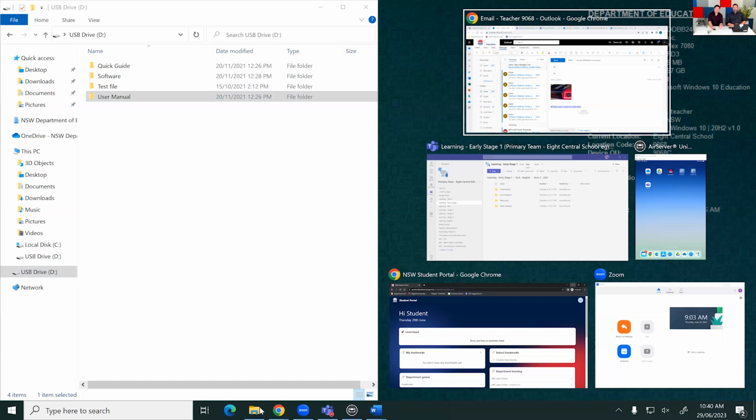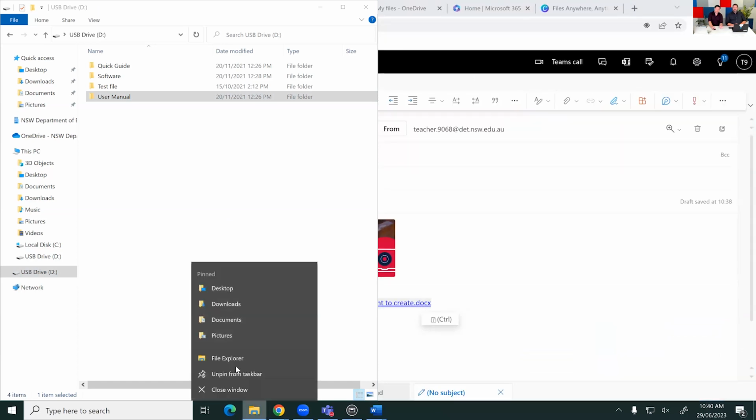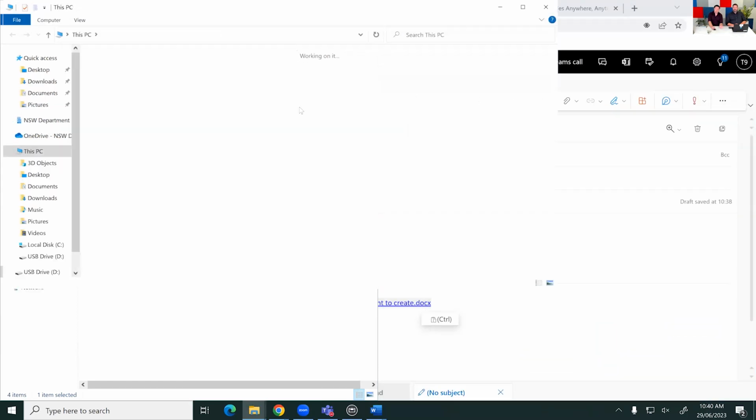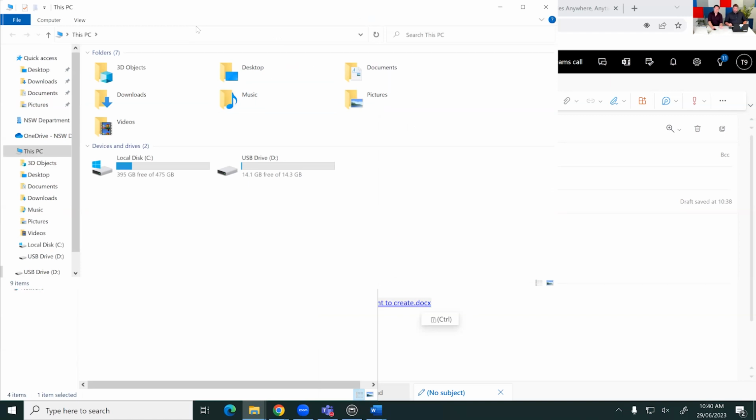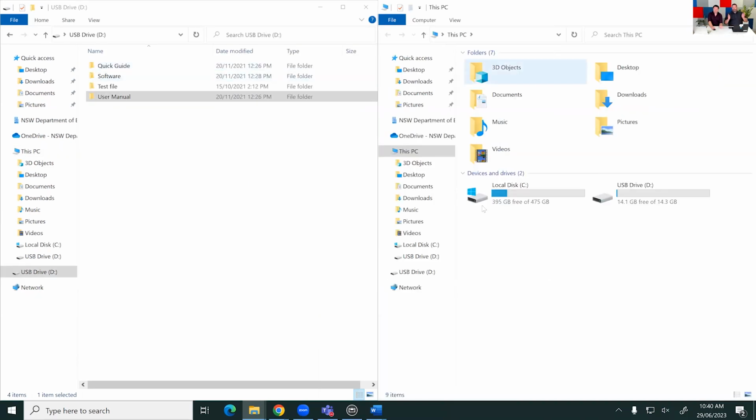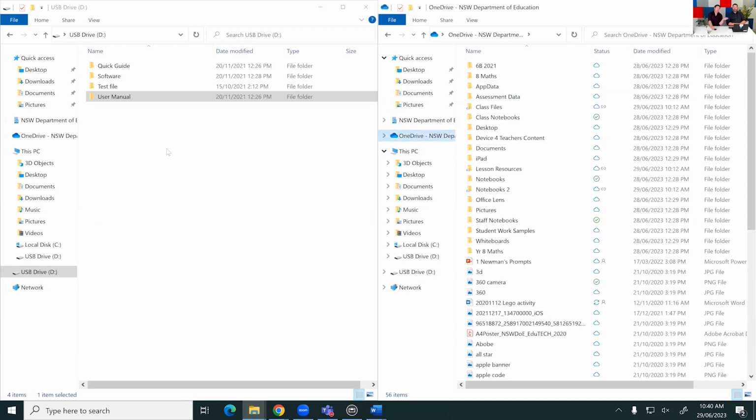We'll right click and get another File Explorer open. And I'm going to go Windows key, right arrow. See how I've got the two File Explorers on either side of the screen. How are we going to do this? We've got our USB here, the original window that we opened, and this one's defaulted to This PC, but I'm going to jump over to my OneDrive. So in the left window, I've got my USB.